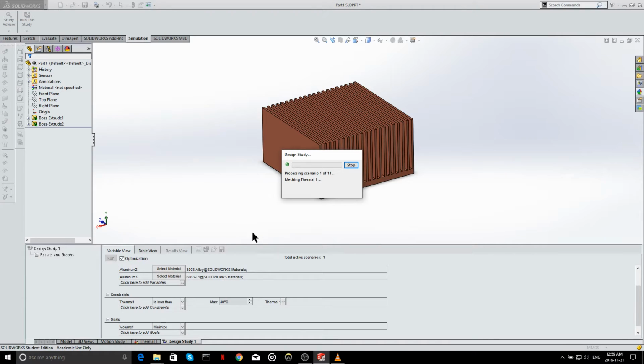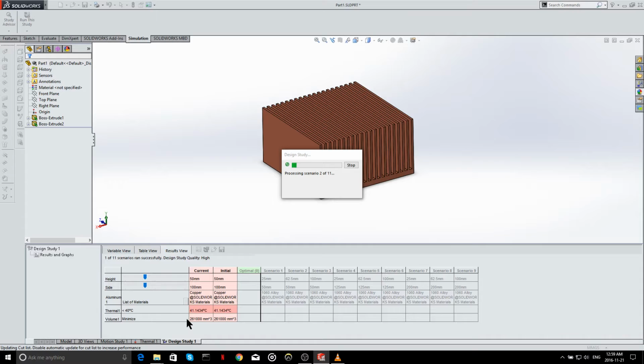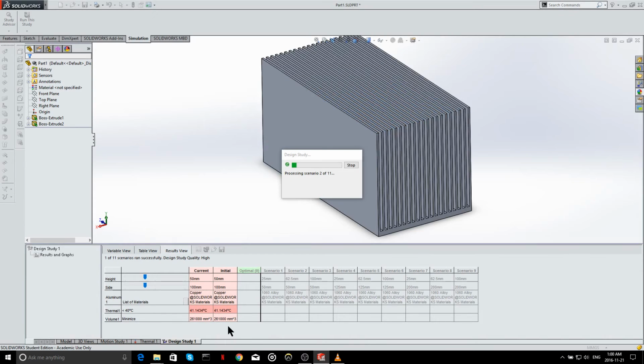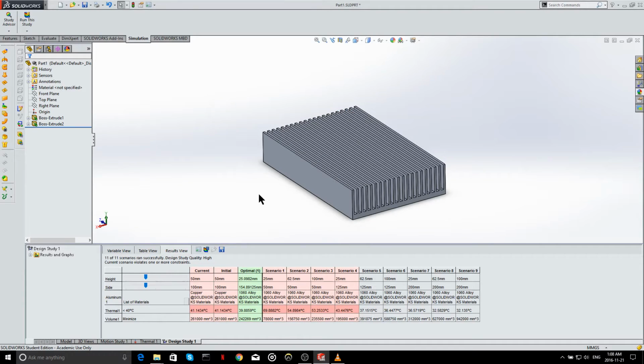And SOLIDWORKS will now change the variable parameters while maintaining the constraint, and we'll try to find a minimum volume for our optimization problem. Okay, now that our optimization is done, what we see here in our given model is actually our optimized model, where it fulfills our constraint and our goals.